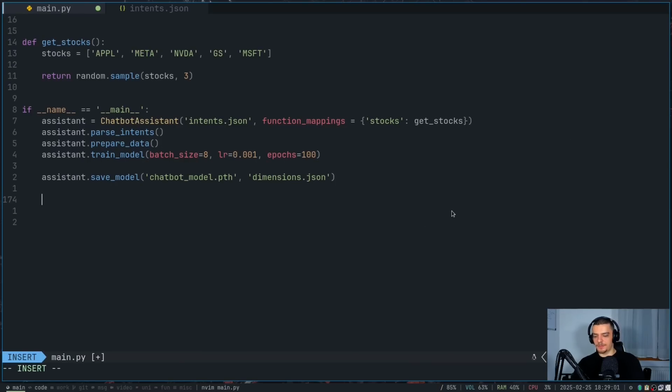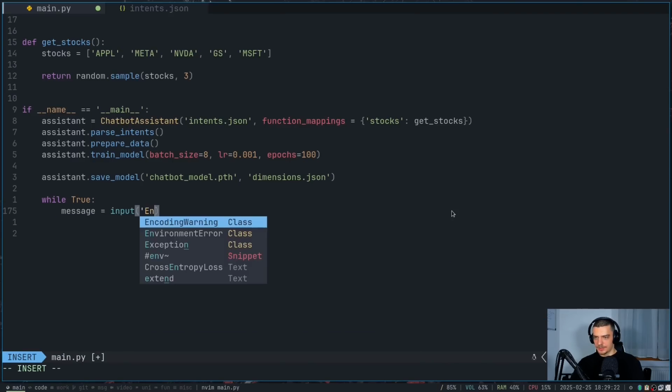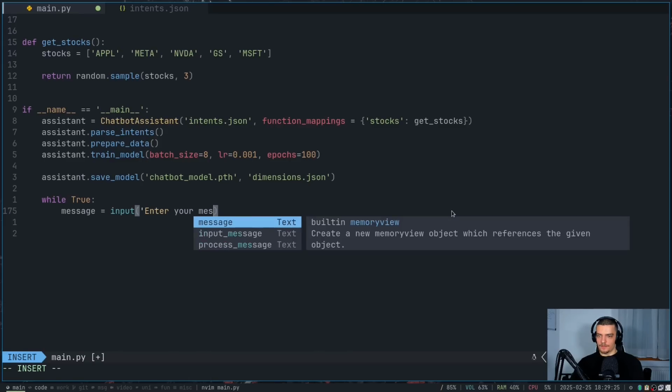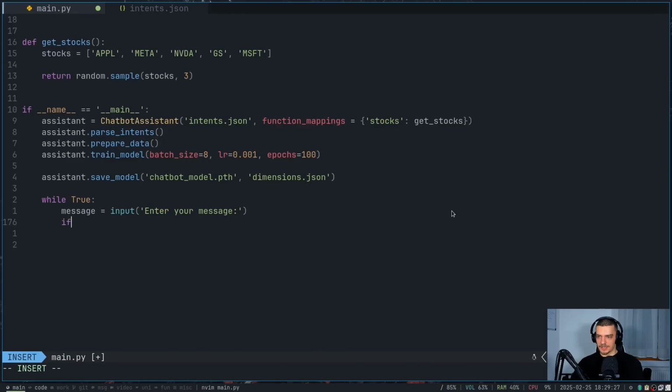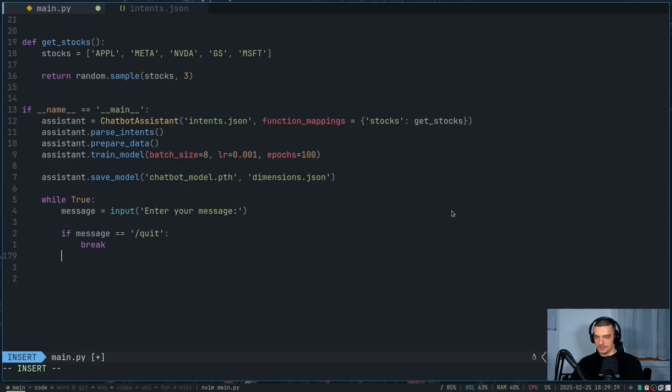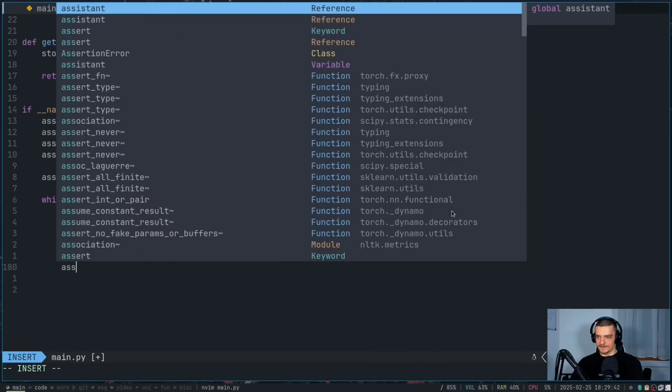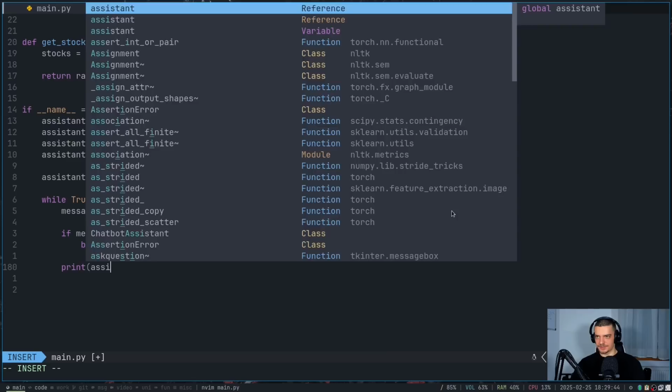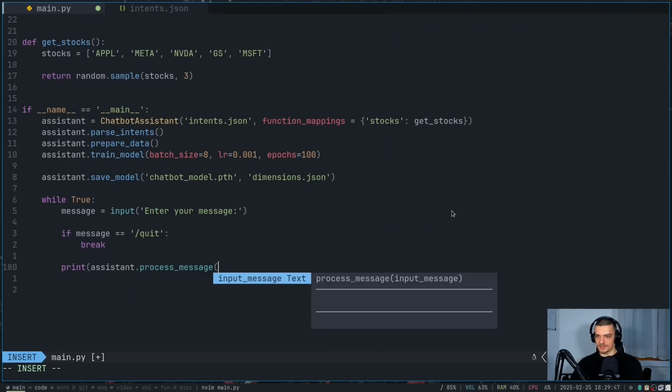So in order to interact with the model, we can say while True. Then we can say message is equal to input, "Enter your message:", and then if the message is equal to /quit, then we want to break. Otherwise, we're going to say print assistant.processMessage.